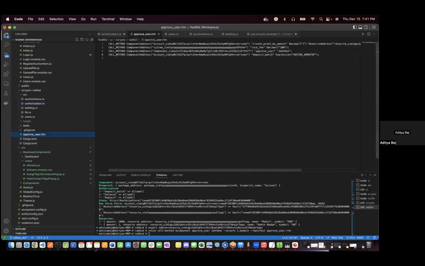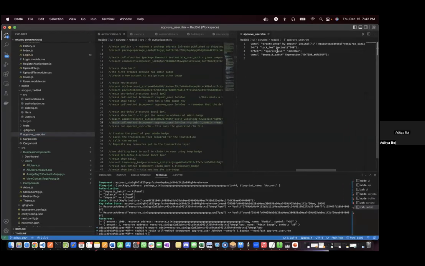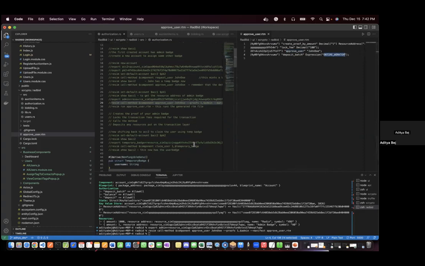If you see here, I'm going to move this to the side of the screen. A quick overview of what this RTM file consists of. The first line basically contains the proof of your admin badge, the create proof by amount. The second line locks the transaction fees, which is required for any transactions created by this admin component address. The third line calls the actual method, which we are calling. And the fourth deposits any resources put on the transaction layer, from the entire worktop.